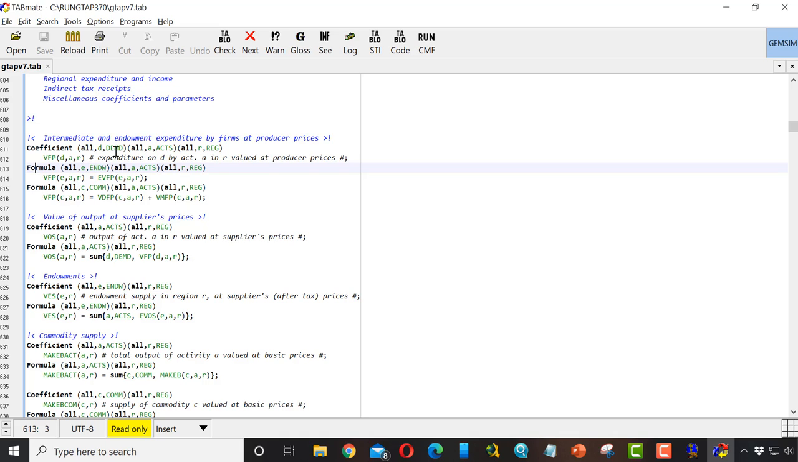So the first part of the superset demand, DEMD, is the endowments. The second part is the commodities, COMM. And so that means that you can take a coefficient defined over the superset and fill it with formulas, first using the endowments, second using the commodities. And so here we have EVFP, VDFP, VMFP as the three things that define VFP.